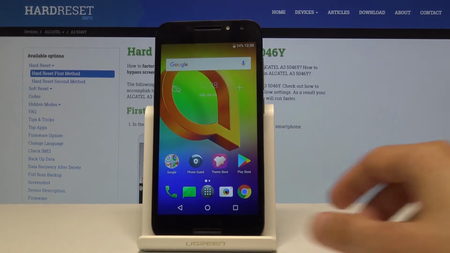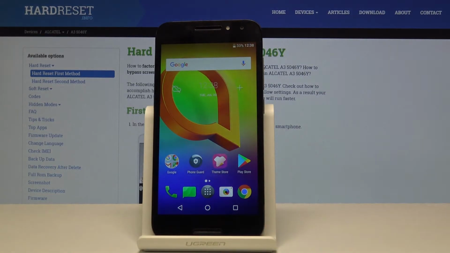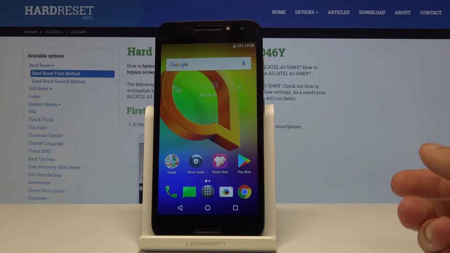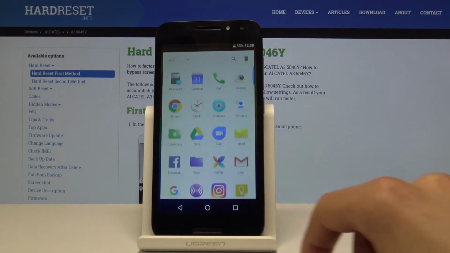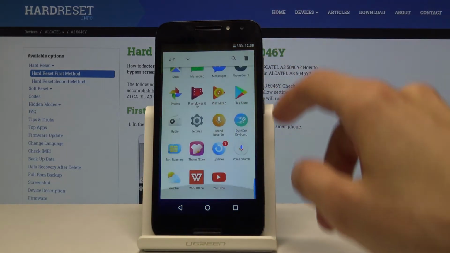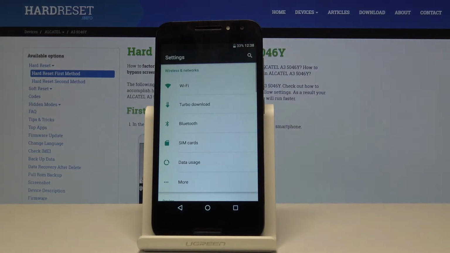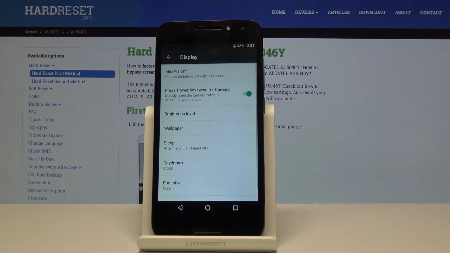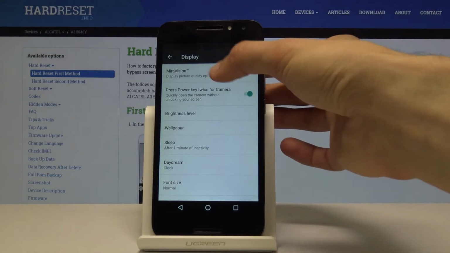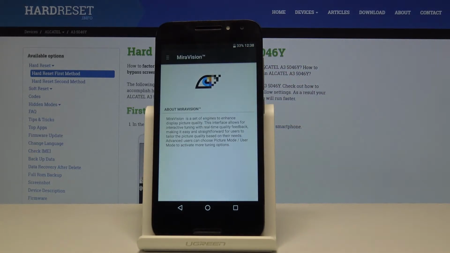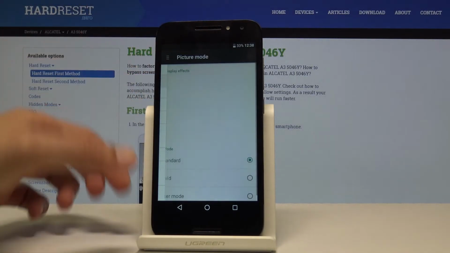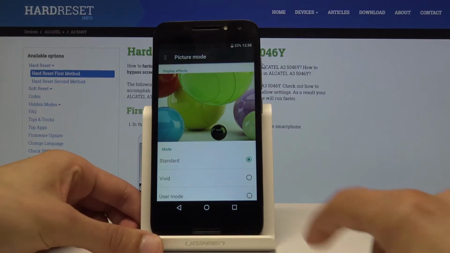Okay, so moving on, we're going to go into the mirror vision. Now this is just a simple display trick which will improve the saturation and contrast of the display. So what you want to do is go into the settings, and then it will be under the display, so right here. And at the top you will see mirror vision, and then tap on the three bars right here. You have picture mode, and by default it's set to standard, and you can change it to vivid.